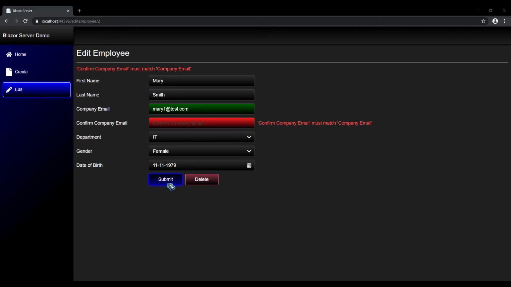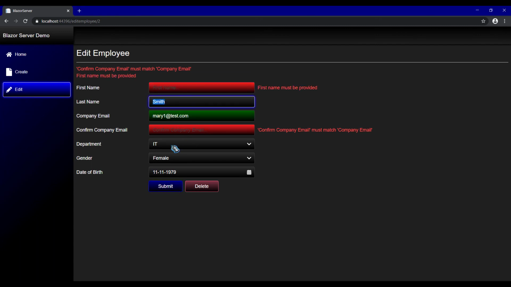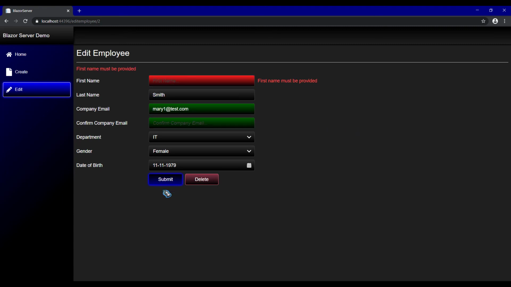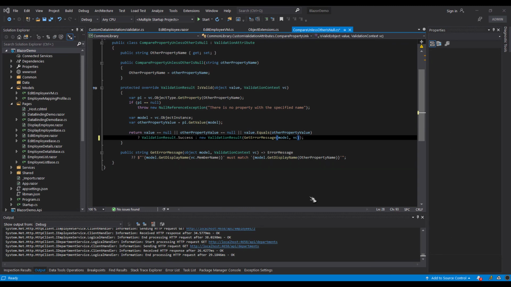Let's now try to submit this form, but first, let's remove the first name just to get the validation for that field, and let's press the submit button. As we can see, the validation now is not performing correctly. To find the reason for this issue, we have to go back to our custom compare attribute implementation.